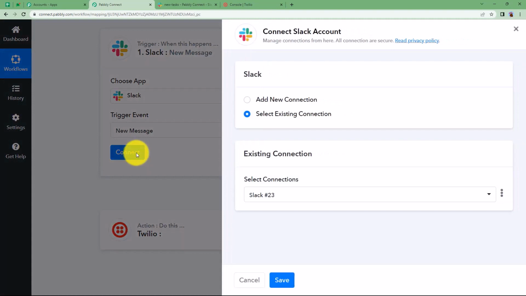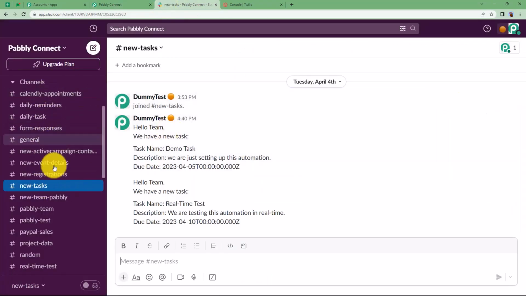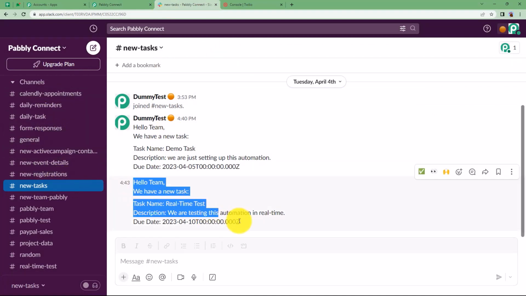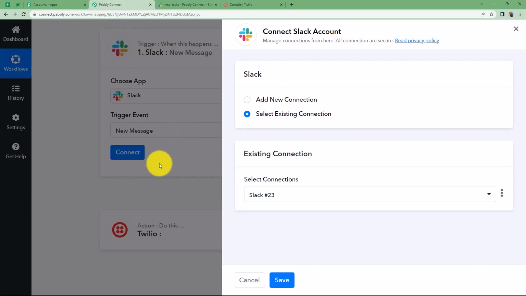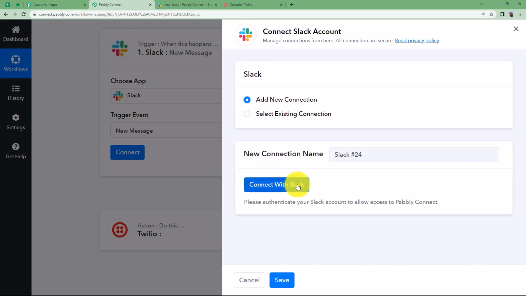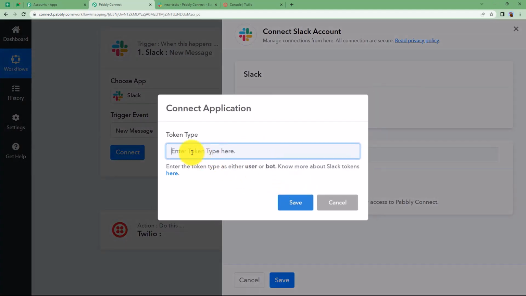We need to connect Slack and Pabbly Connect in such a way that whenever a new message is received in any channel, then along with the name of the channel, the data, which is the message of the Slack channel, will be brought over here as a response. So Pabbly Connect will basically get access. Click on Add New Connection and connect with Slack. Now you have to enter a token type over here. What is a token? A token is basically a key which allows you to perform certain actions.